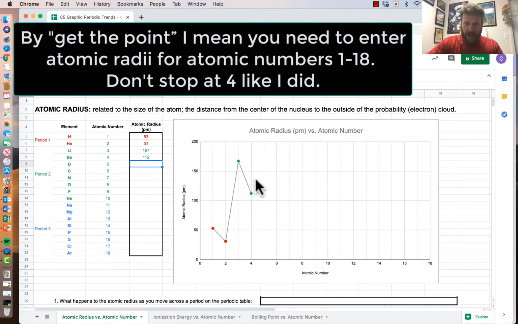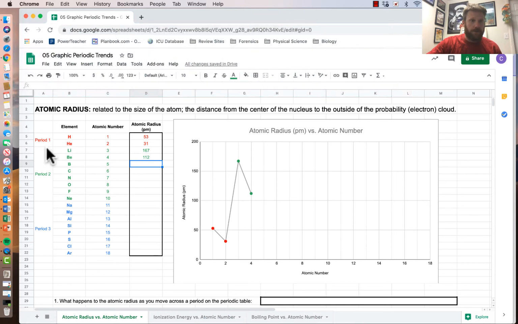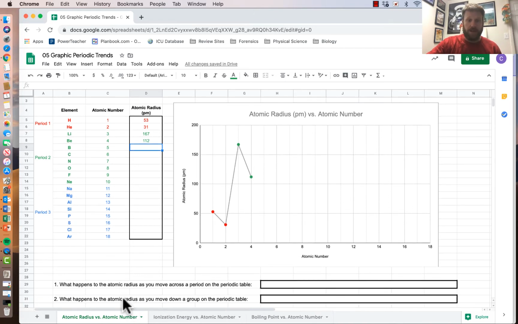So you're going to get a graph, and then we got to interpret that graph. You'll see I color-coded it so that the elements that are in period 1 are the red data points, the elements in period 2 are the green data points, the elements in period 3 will be blue data points. I have a couple questions about each graph. When you finish, I want to know what the trend is. So what happens to the atomic radius as you move across the period? You could either look at the periodic table, or even better yet, look at the graph and see what happens across the period. So what happens for the red dots? What happens to the green dots? What happens to the blue dots?